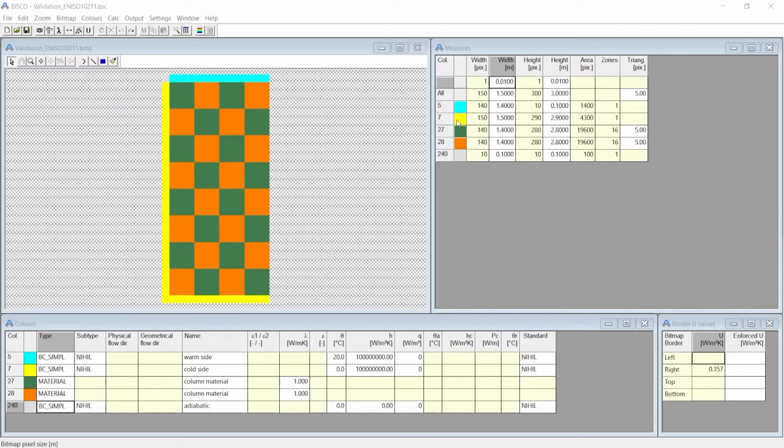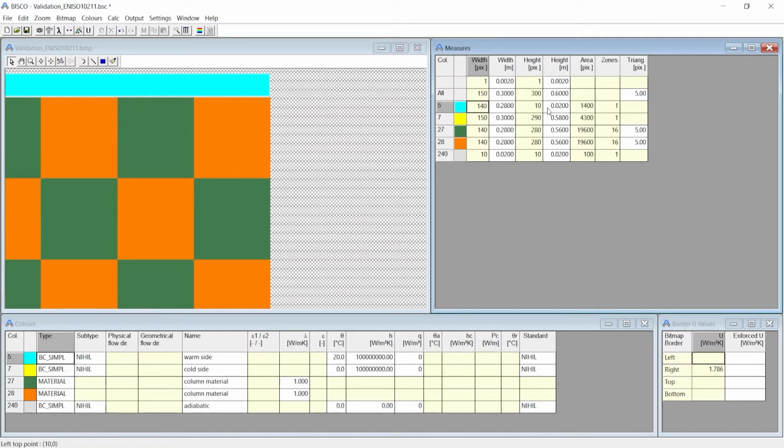At the Measures window, you can alter the dimensions of the geometry. Here you see the width and height of each pixel, and they are linked to each other to maintain the geometric shape. Suppose you change the pixel width to 0.002 meters, then you notice the pixel height also updates automatically. For color 5, there are 140 pixels in total along the width and 10 pixels along the height. Since the width of each pixel is 0.002 meters, the total width of color 5 is 140 multiplied by 0.002, which is 0.28 meters. Similarly, you see the total height of pixels with color 5 as 0.02 meters.